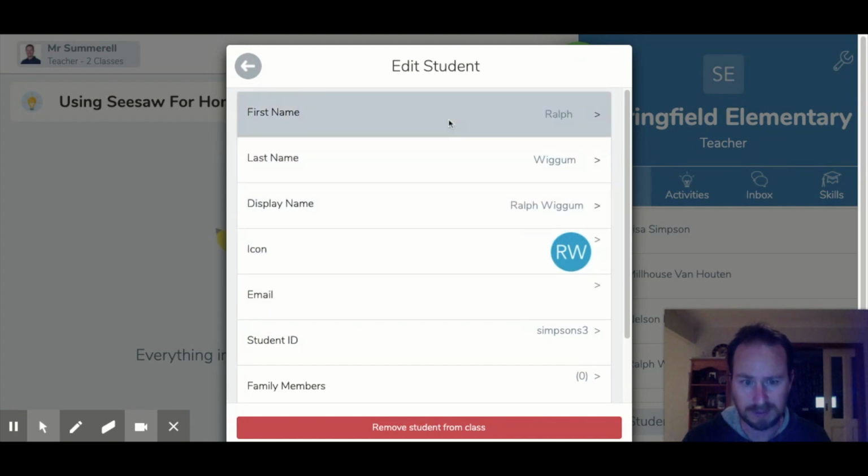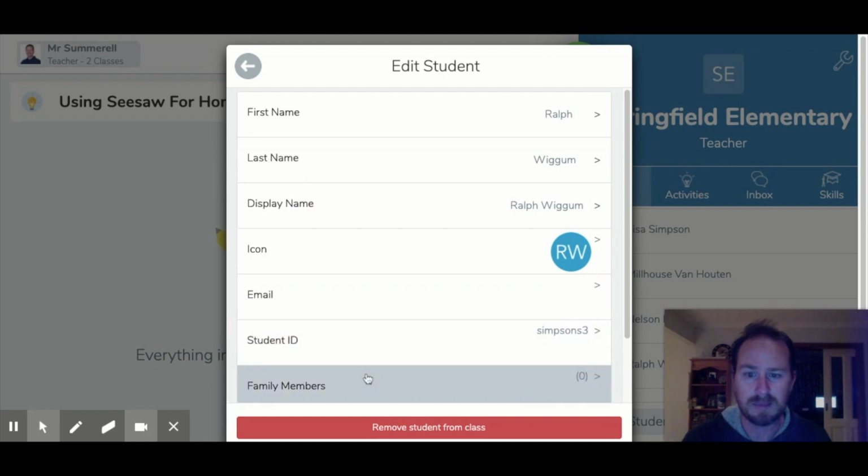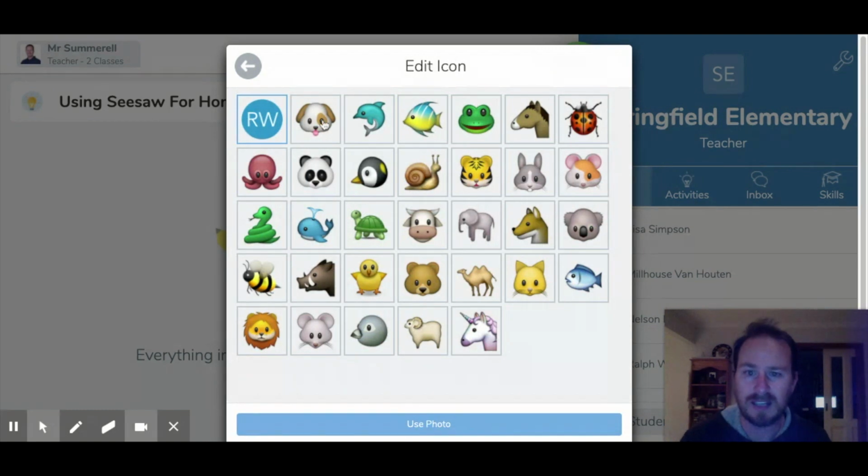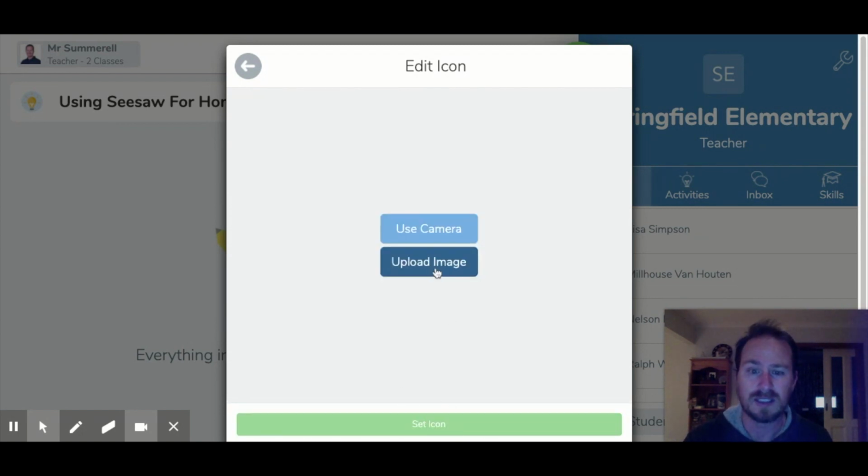And obviously you can change other things about them, such as their display name, student ID, connected family members, things like that. But here we just want to look at the icon, and you've got all these really cool choices, which I think sometimes are by default. And I know that your students can actually change these themselves. But if by any chance you do want to go in there, you can use real photos. Obviously up to your school.